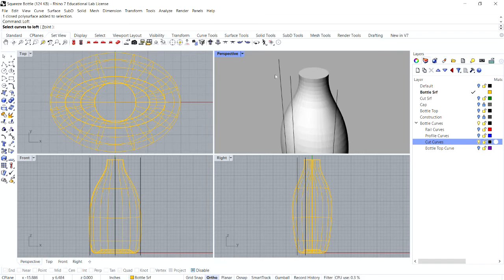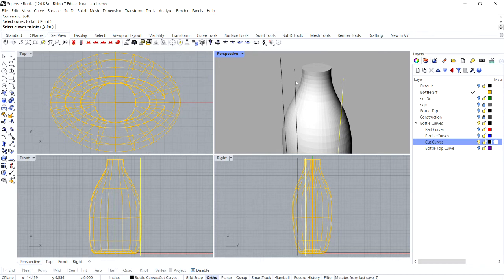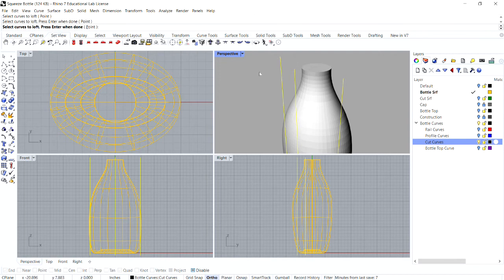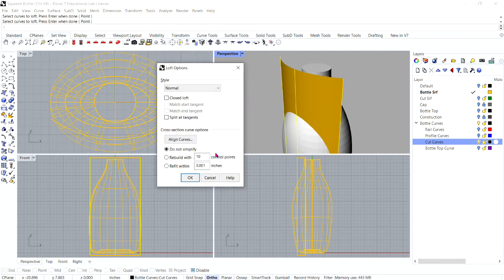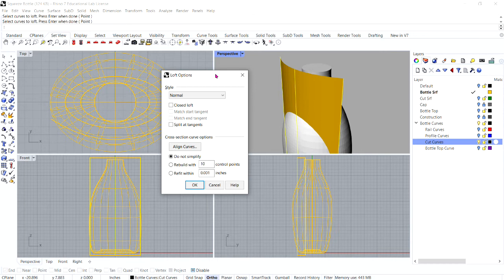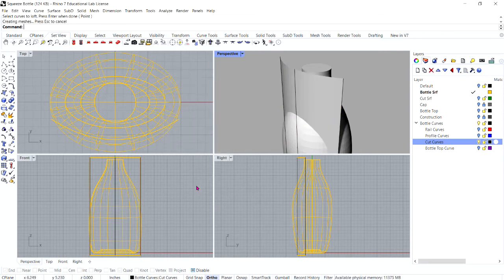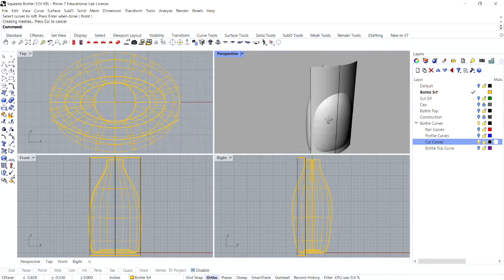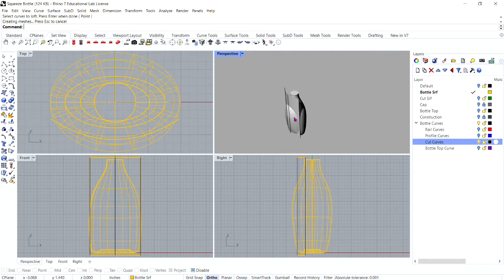Now it's important to not only select the curves in the same kind of location, right? Notice I'm clicking towards the top of the curves, but also to select the curves in order so that you have a loft that is correct, right? So the second click, and lastly, my third click, and then enter or right click when done. And then you'll get your loft options dialog box and you can click OK. There we go. Now we have that lofted surface.